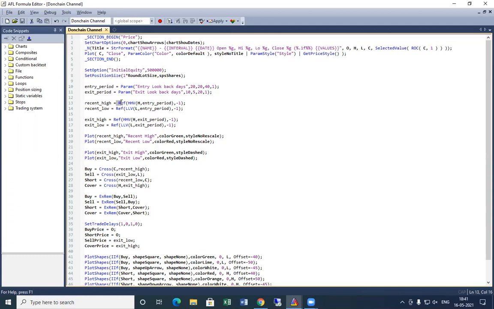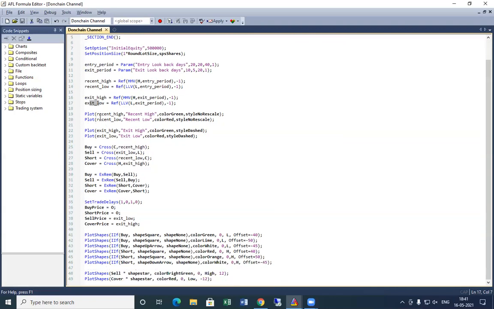I'm using a function called Ref, and I'm shifting this by -1 because I want the highest high value of the last 20 bars up to the previous bar. Same with recent low, meaning I'm getting the lowest low value of the last 20 bars. In exit high, I'm storing the highest high value of the last 10 bars, because I'm using the exit period variable in which I'm storing the value 10. And in exit low, I'm storing the lowest low value of the last 10 bars.